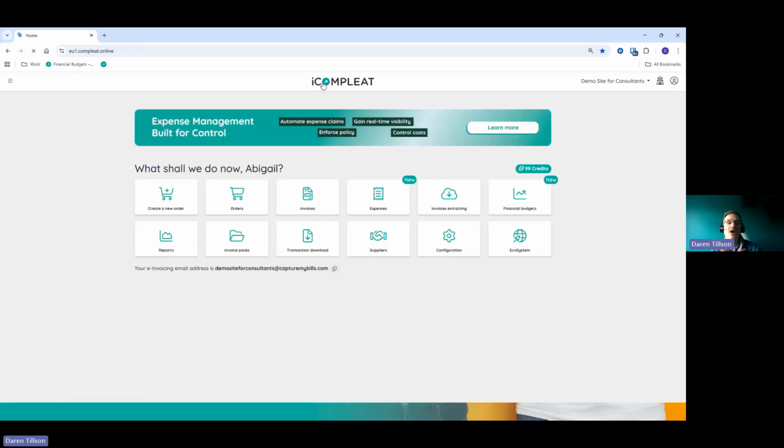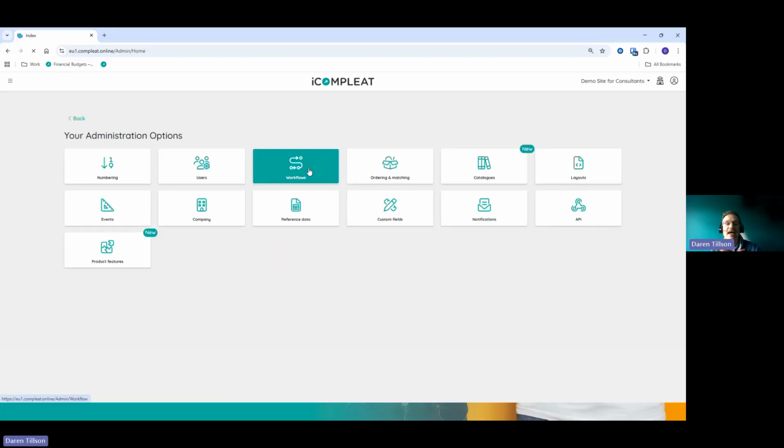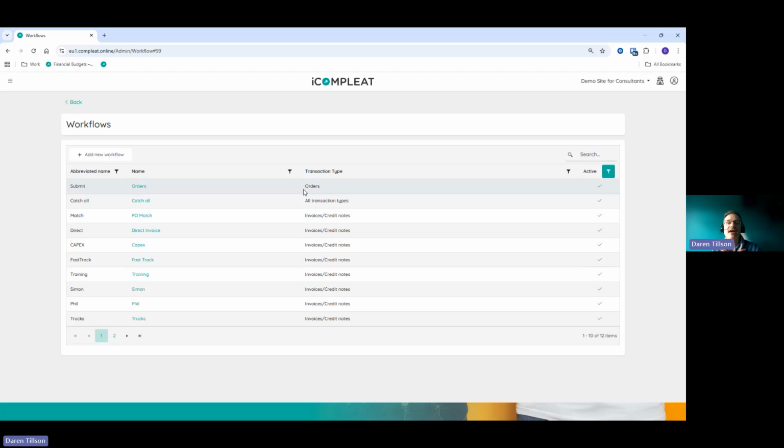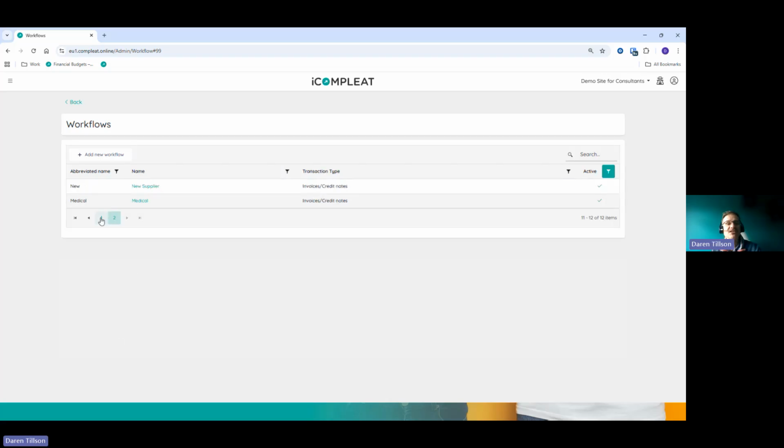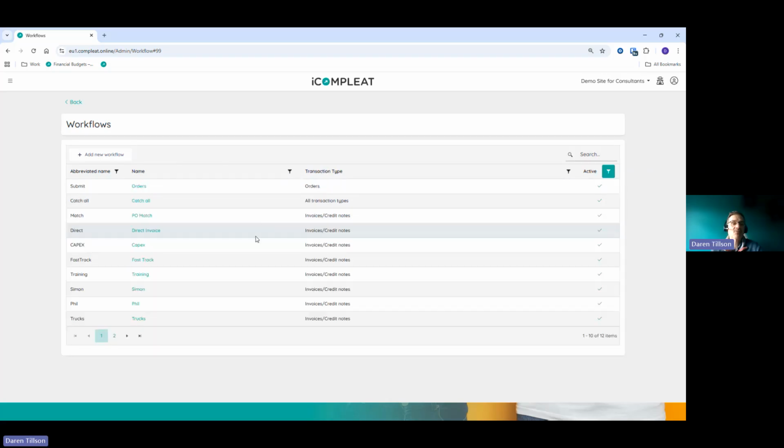So again, before I switch on this new funky piece of functionality, I will just show you the configuration side. If I go to workflows, this is how it would look. We'd have our orders workflow, we'd have probably our catch-all or error workflow for all transaction types, and then we'd have all of these for invoices and credit notes. And in this current example, we'd have to go into each workflow, make any amendments, etc.